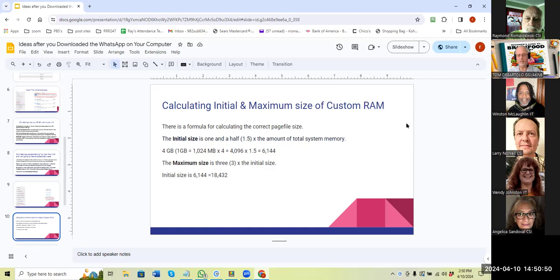So here's a slide. This is the calculation. All right. Like we say, you've got gigabytes that have to be changed to megabytes. You do that based on what you have in your system. So it's 4 times 1024. That's why I showed you this information. And for the initial size, it's 1.5. So if you had 8, then this becomes 12,288.